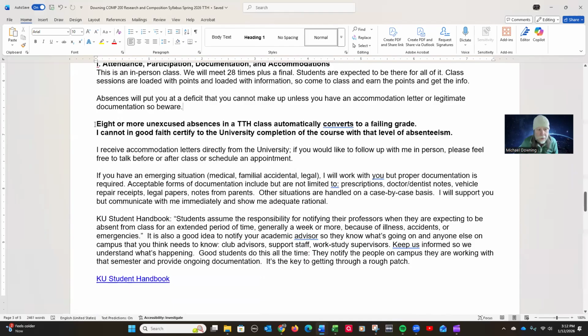Now, officially, and I'll go to the mat with you on this because we're allowed to come up with our own reasonable attendance policies, 8 or more unexcused absences in a Tuesday, Thursday class automatically converts to a failing grade. I cannot, in good faith, certify to the university completion of the course with that level of absenteeism. That is equivalent to 10 hours of missed class. Imagine if I missed 10 hours of our class. If I just took the month of February off, it's ludicrous. So I'm not going to play that game.